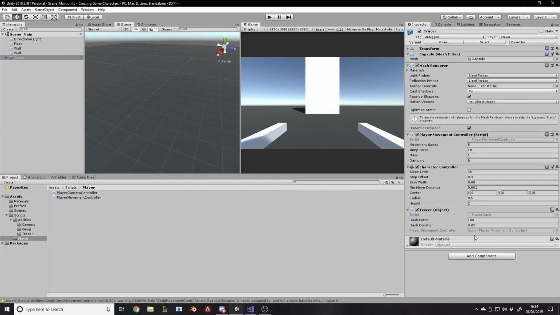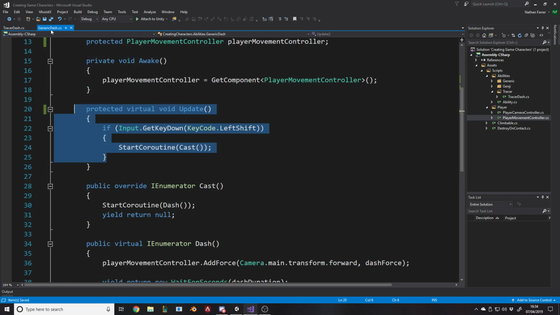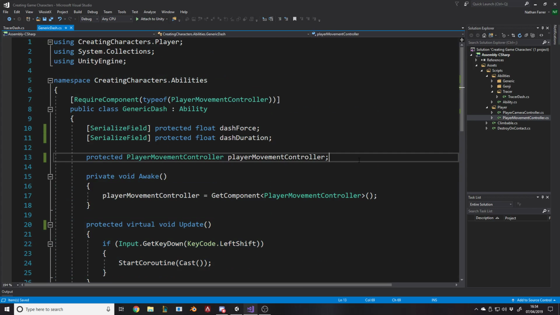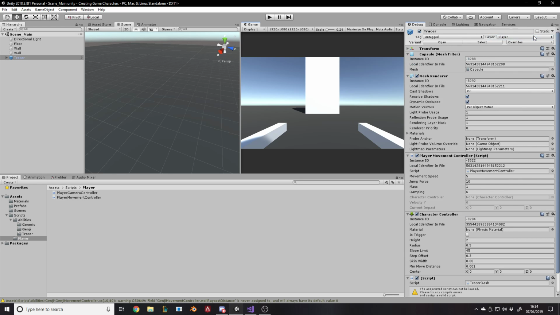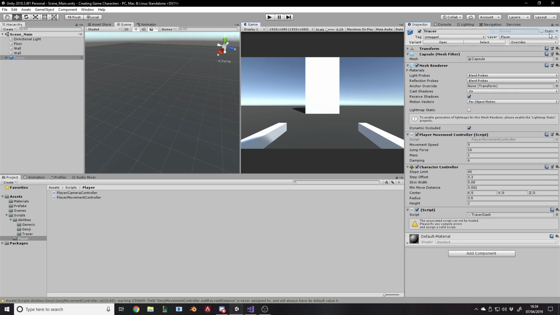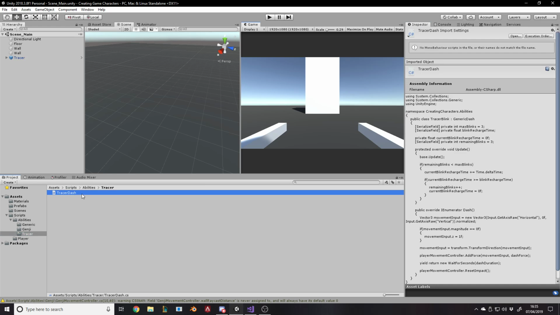If we go to Tracer, wait, did I do the wrong thing? Why is player movement controller showing? That's interesting. Usually protected things don't show, I don't think. Oh, that's probably just a bug because I've renamed stuff. It's probably messed up. Tracer blink.